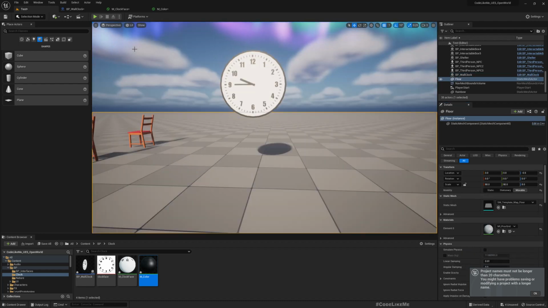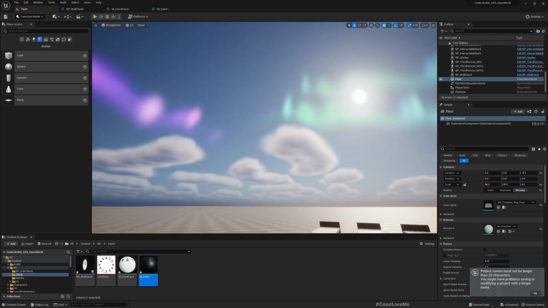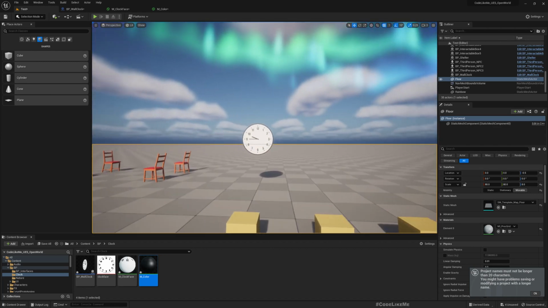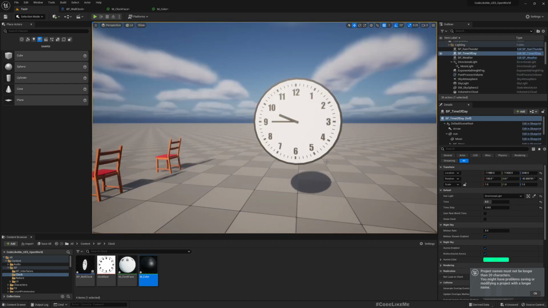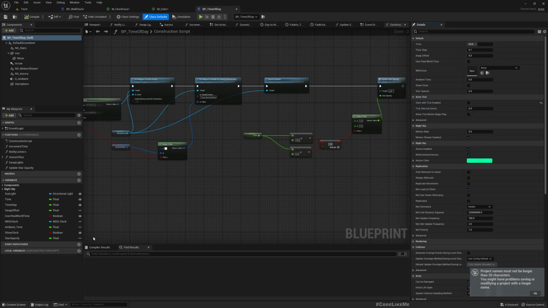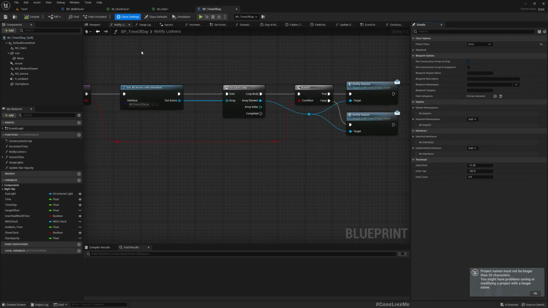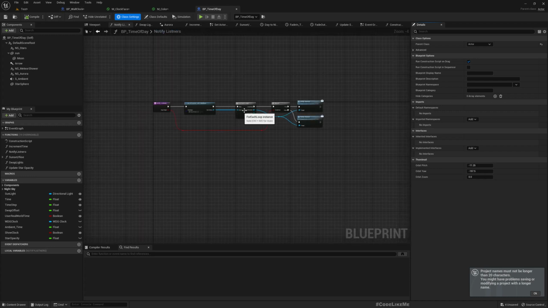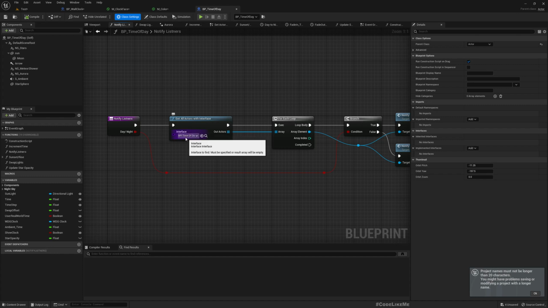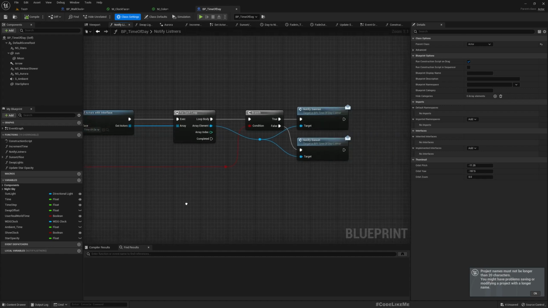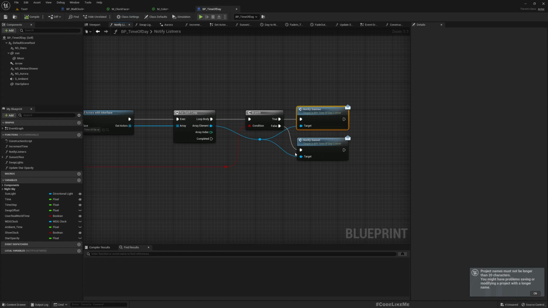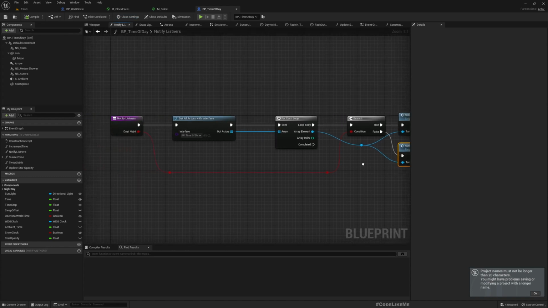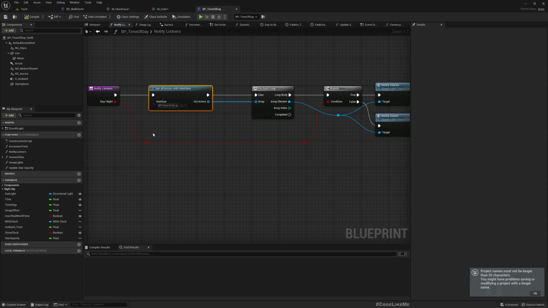Okay, so now the next thing is, how do we connect this with our time of day system? So if I open the time of day system, in our time of day system, we already have set up a method to notify all the classes that implement the time of day listener interface to update when there is a sunrise and a sunset. So if we do this get all actors with interface and use the same method for every second, that should be a problem.